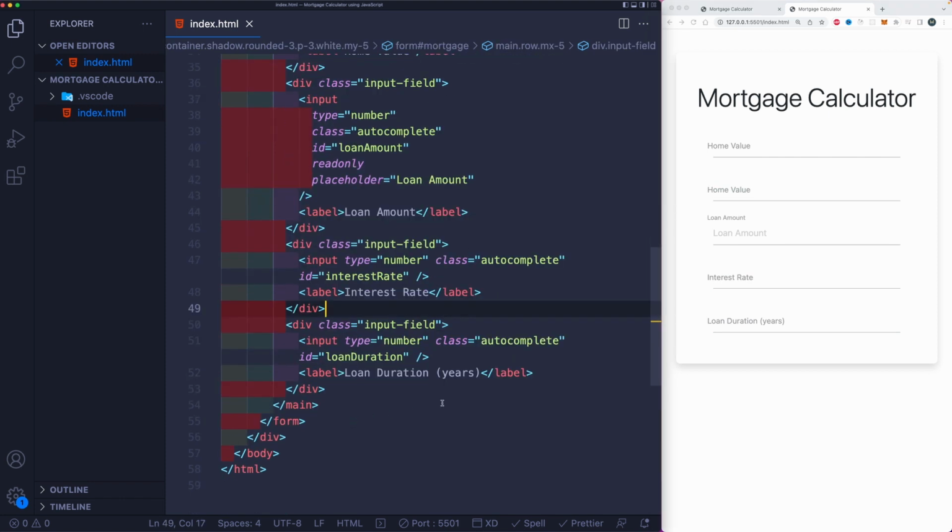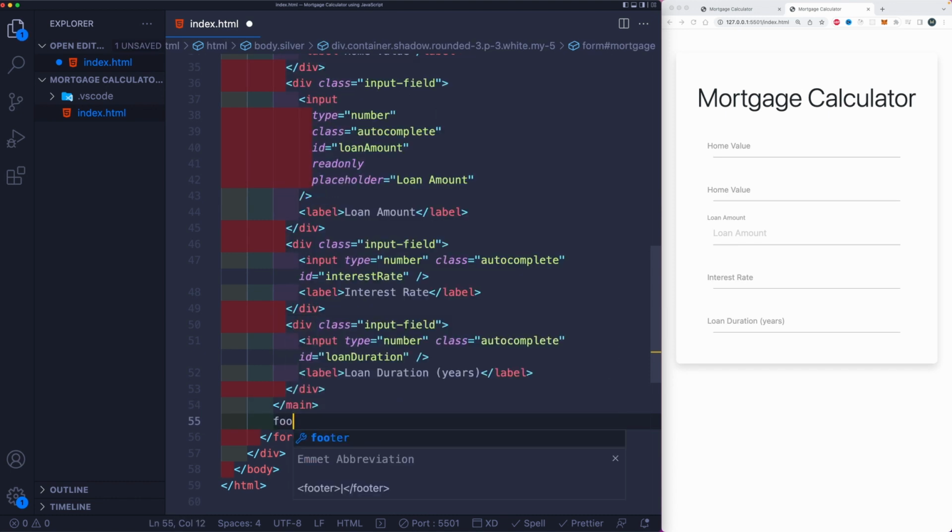Next up, we need to create the button which will submit our form. Now, please remain within your form but outside this main tag. Now, let's go ahead, create a footer tag. You can obviously create just a div if you wish, but I do consider this being in the footer of the application. So this is why I'm using a footer tag.